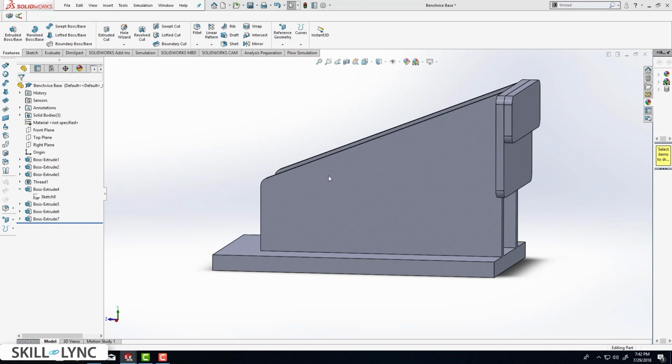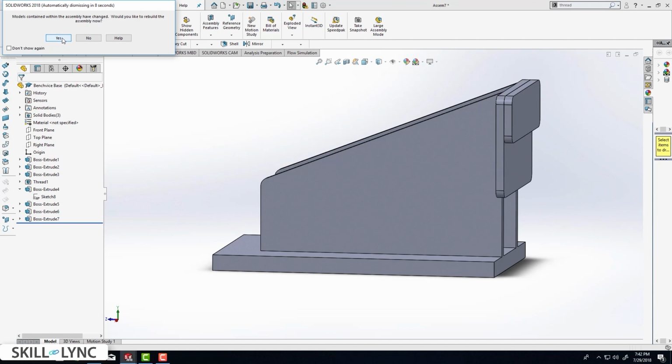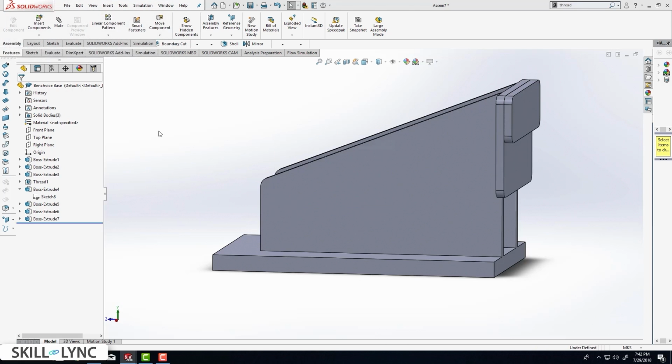So let's click on save changes here, and it might ask you to update this component in the assembly. So click on yes for that as well. Hopefully you will be able to make that change easily.